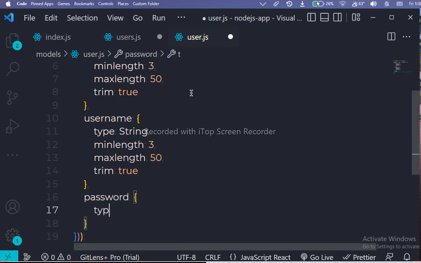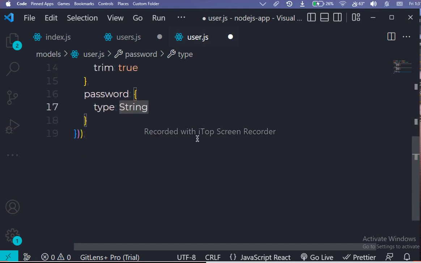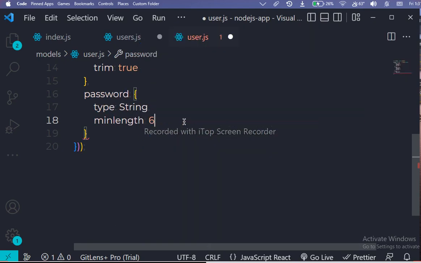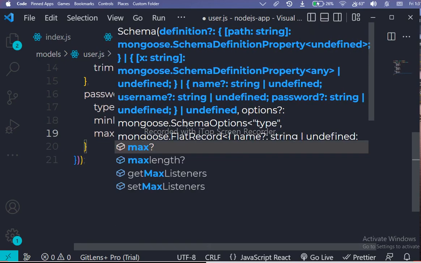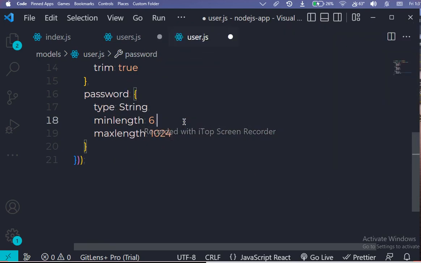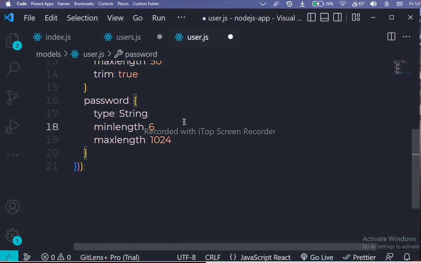So password, the type is gonna be a string, not the type of the string. This is a class. Start with the capital letter, String. I'm gonna say a min length of, let's say, 6 characters and max length of, let's say, 1024, because it's not the actual password that is stored, so we'll have to hash the password, and the characters will be absolutely longer than the one the user registered with.